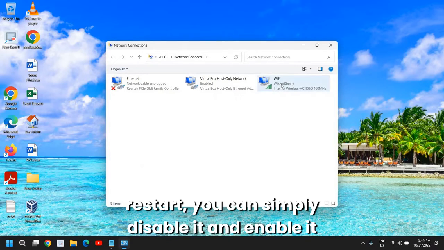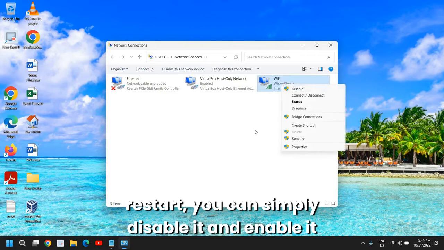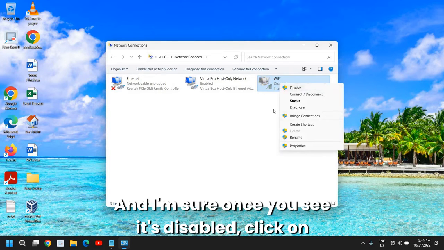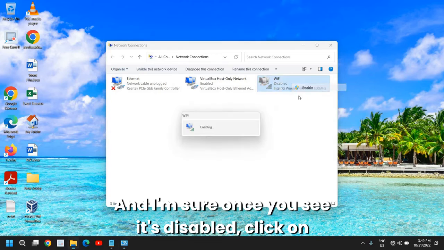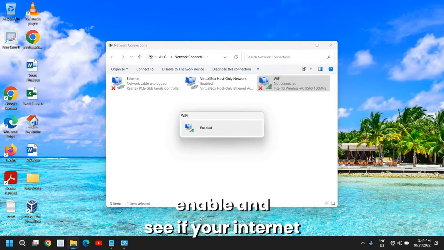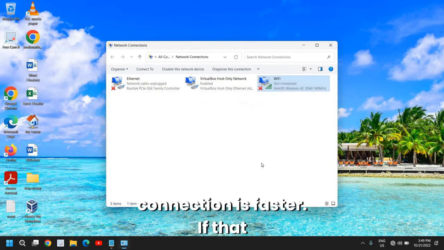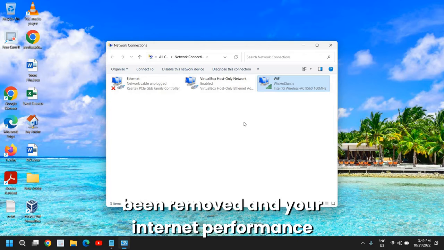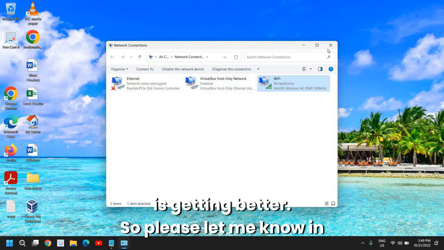If you do not want to restart, you can simply disable it and enable it and then try to access your internet. Once you see it's disabled, click on enable and see if your internet connection is faster, if that DNS server not responding error has been removed, and your internet performance is getting better.